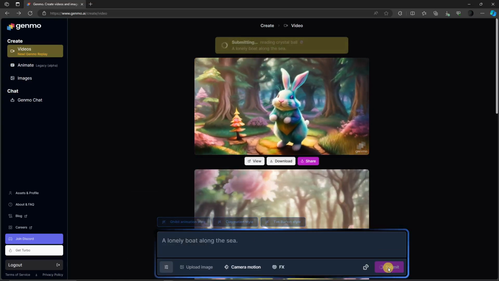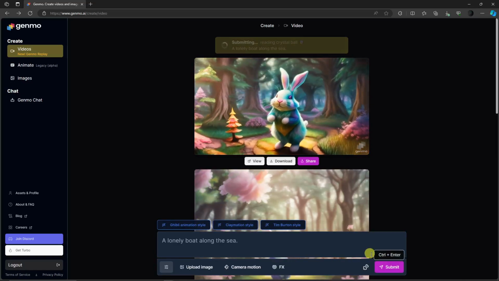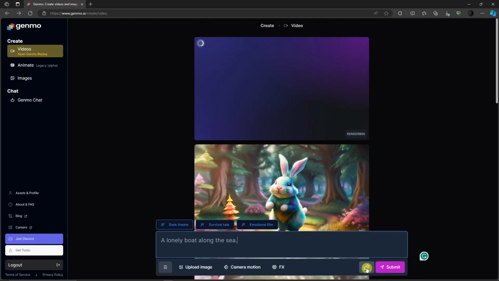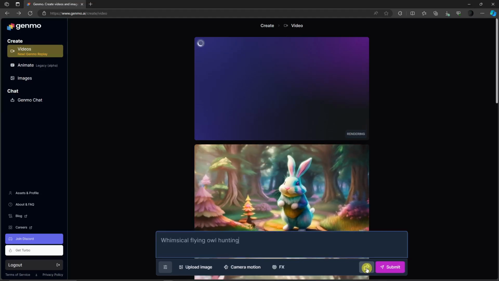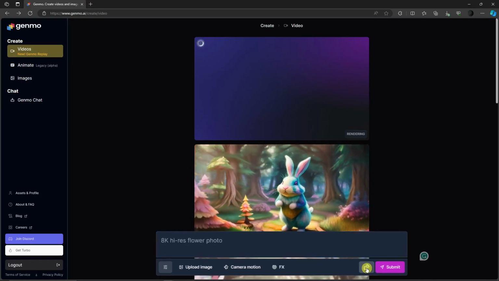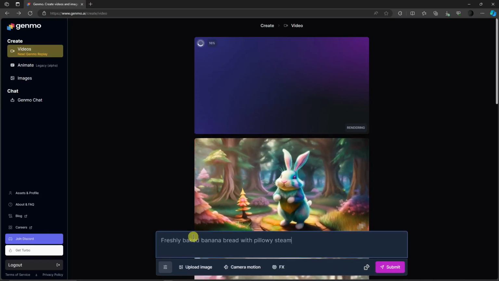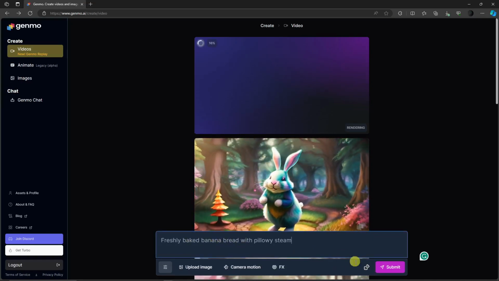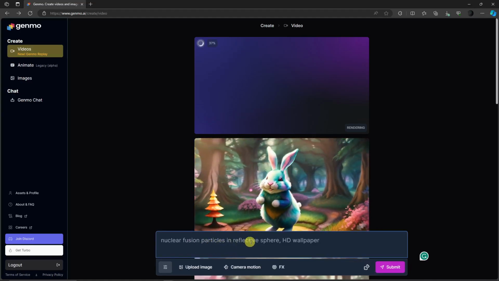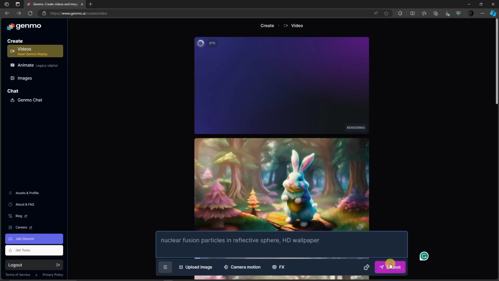While we're waiting for the last prompt we're gonna generate, if you notice this dice right there, this is a random prompt. For example, if you click on this one, it will give you a randomized prompt to use. As you can see, there are unlimited kinds of prompts here. Wet rabbit in the rain. If you click it again, freshly baked banana bread with pillow stream. One more time, nuclear fusion particles in a reflective sphere, HD wallpaper. If you wanna try this one out, again, click on submit with no payment, just for free.